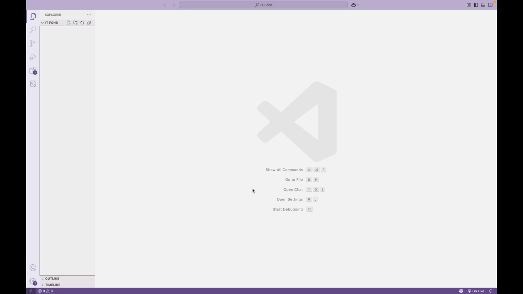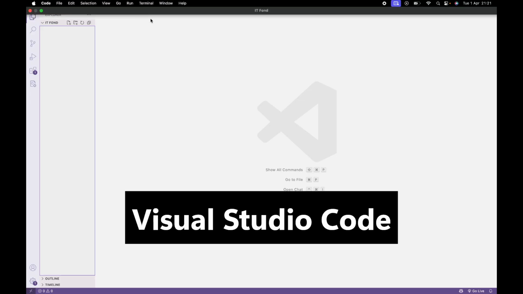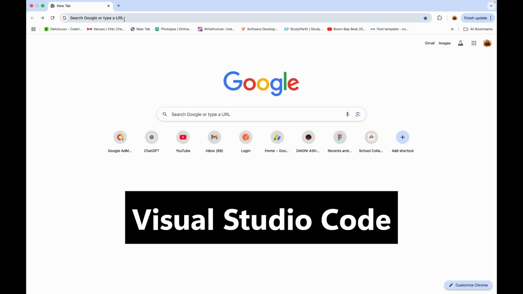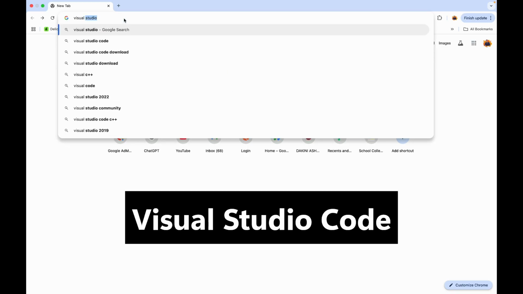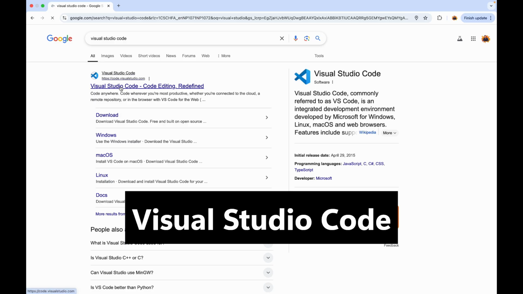Hello guys, today I'm going to teach you C programming basics, and I will teach you C++ and C# from basics to how to develop an application. So here we are. You just have to download one IDE tool, that is Visual Studio Code. You can just search for Visual Studio Code and download it.